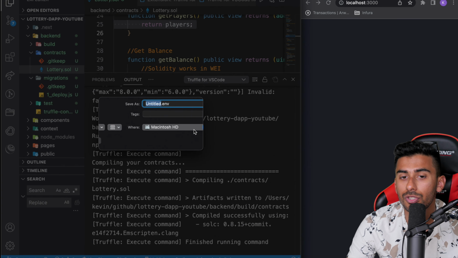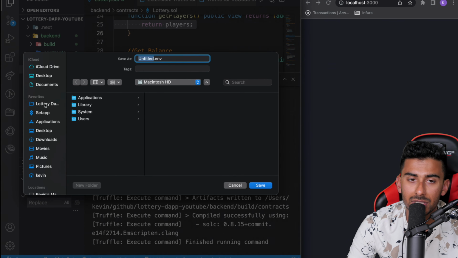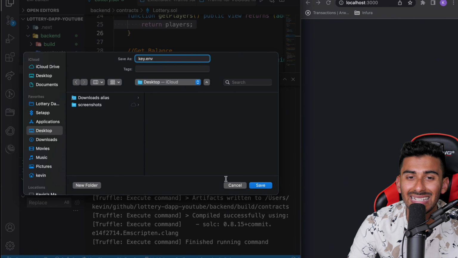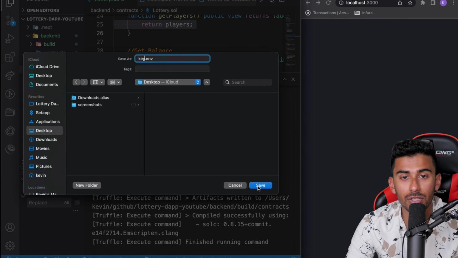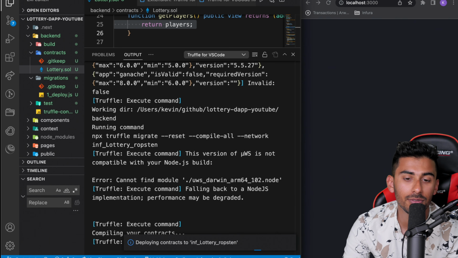And I want you to just save it wherever you want to save it. It doesn't really matter. I'm going to save it on my account in desktop, and I'm just going to call it key.env. Okay, it's really just short for Kevin. And then wait for it to deploy.